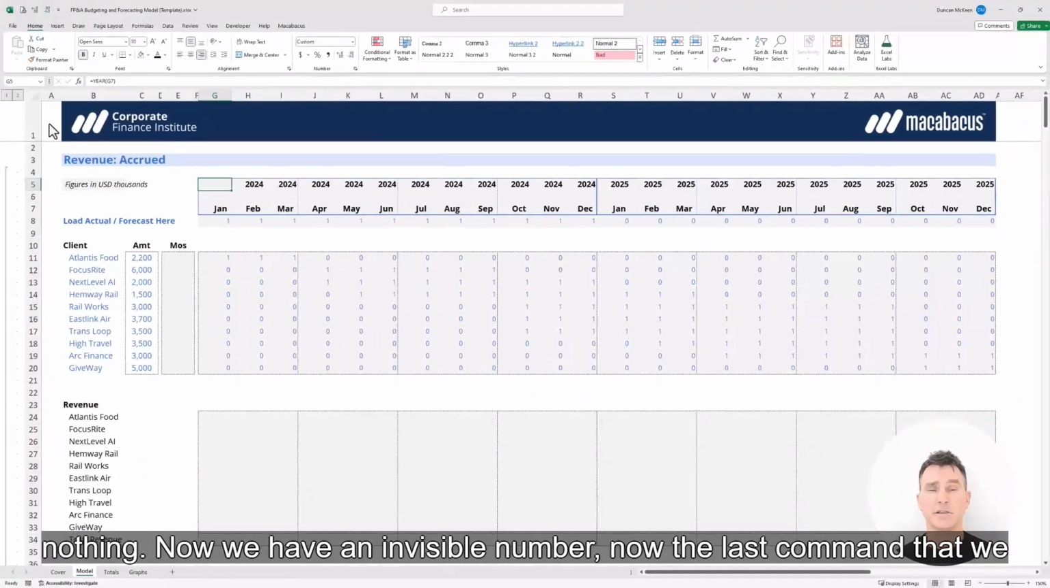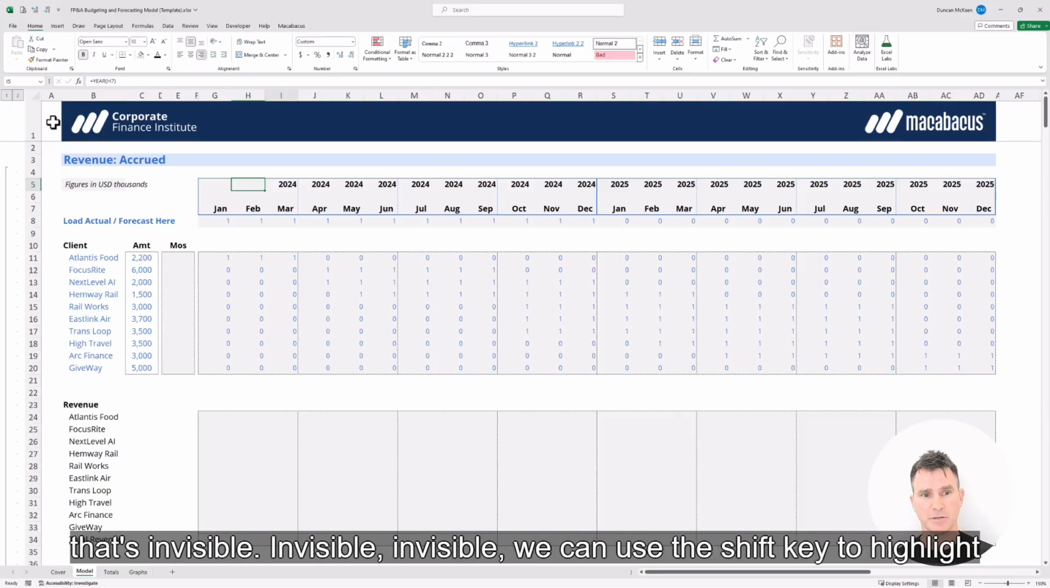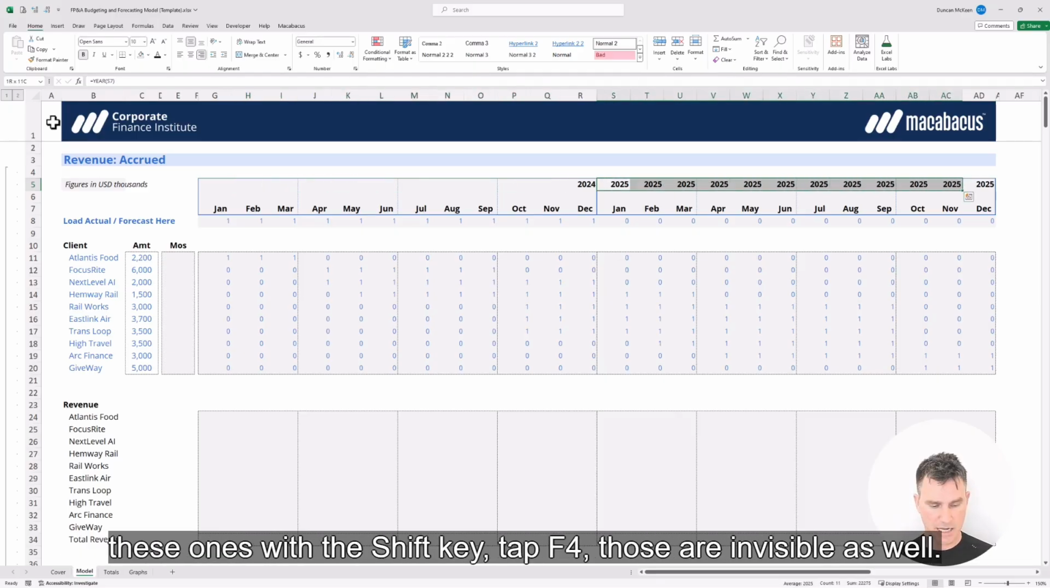Now we have an invisible number. The last command that we just executed made the numbers invisible. We can repeat that last command by tapping F4. Let's go to this cell and tap F4. That's invisible, invisible, invisible. We can use the Shift key to highlight all the way across, hit F4, those are invisible. Now we're going to highlight these ones with the Shift key, tap F4, those are invisible as well.